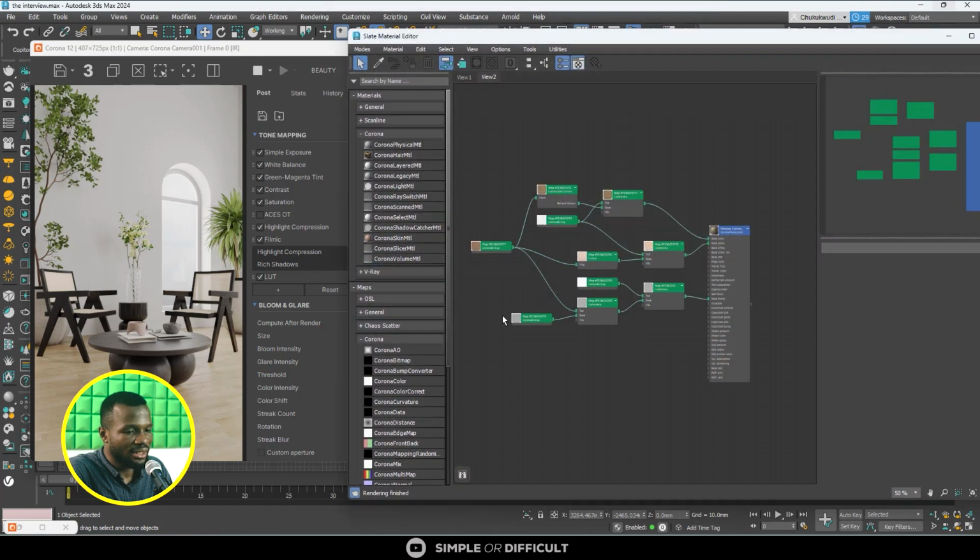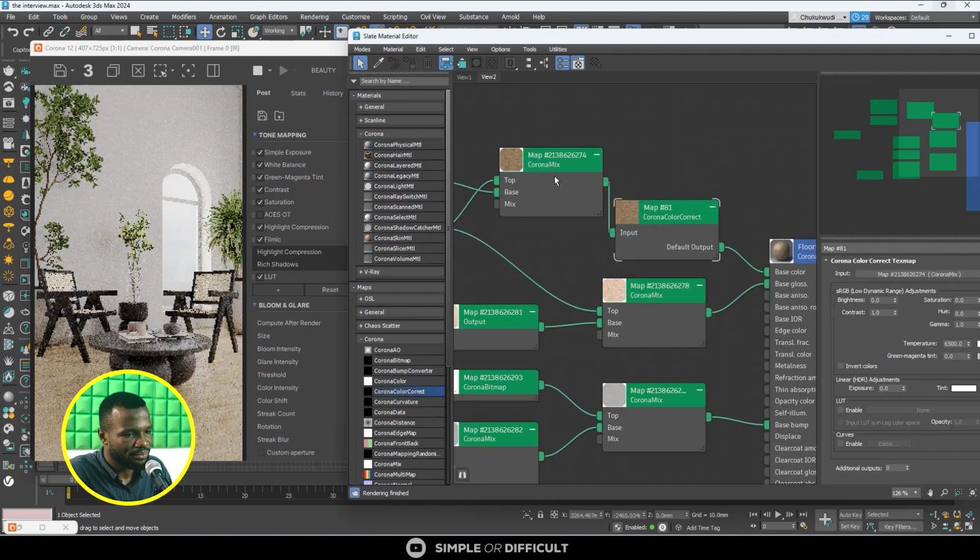So how do I even start editing it? To change the color of a material, like I've said in previous videos, I will say it again, the one I find to be the best color correction to use is the Corona color correction. When you use Corona color correction to change color, it stays changed. So that is what I'm going to use. You can see it here under the maps, Corona, or you can just search for it up here. I'm just going to drag it in between this place.